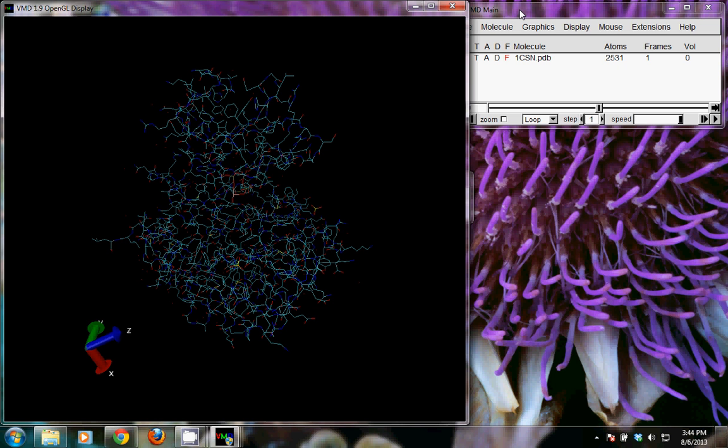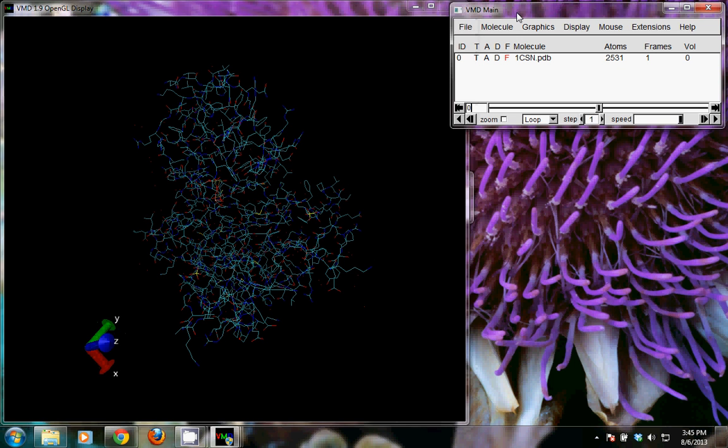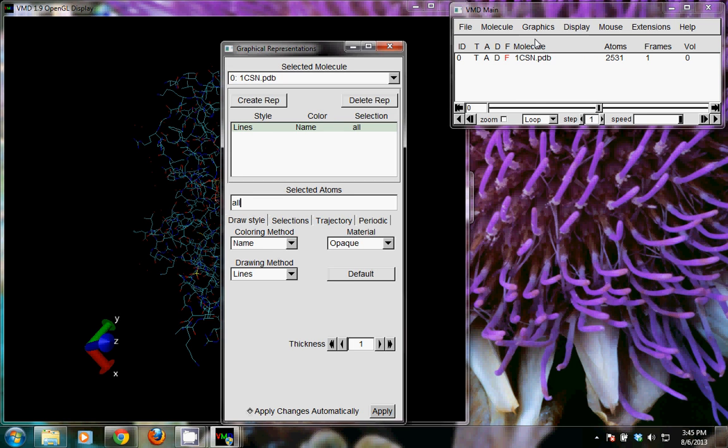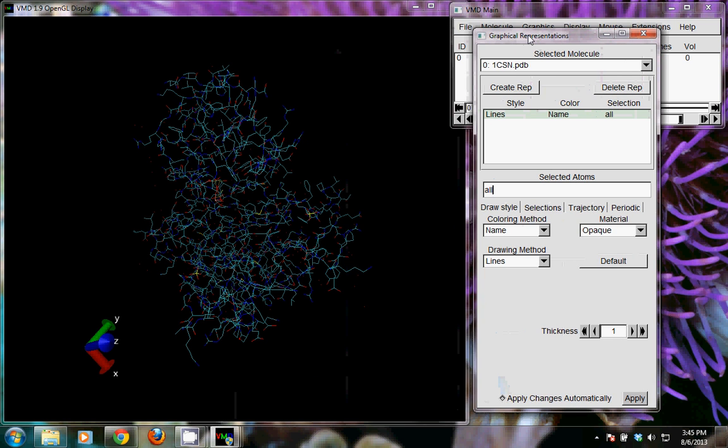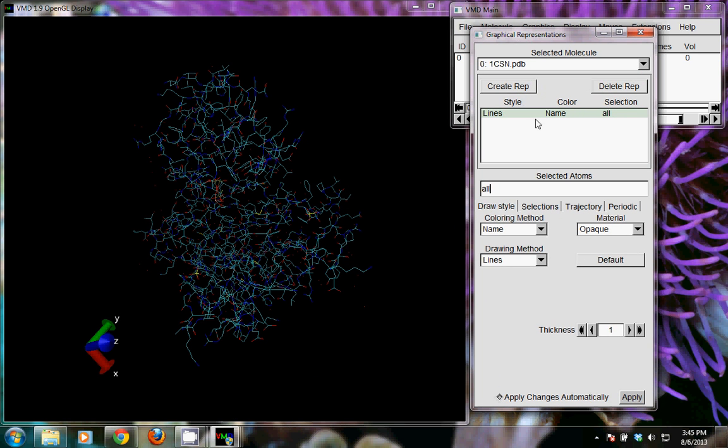Okay, so what we want to do is create some sort of visually appealing molecular model that highlights some important parts of the structure of the enzyme that we're studying. So what I do is I go to this main window, click on Graphics, Representations, and that will open up a new window. And what I have here is a list of all the representations. You can have almost as many as you want. And what we have now is just everything shown as lines. So the selection is all.